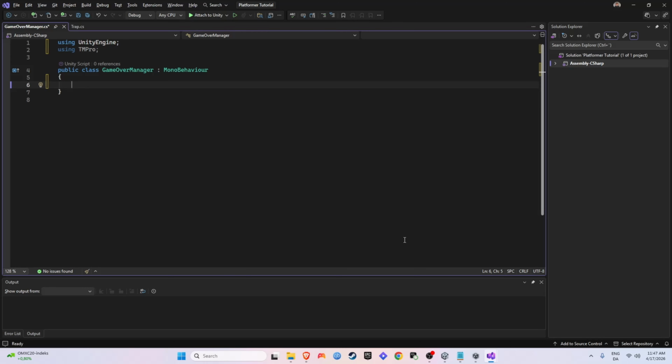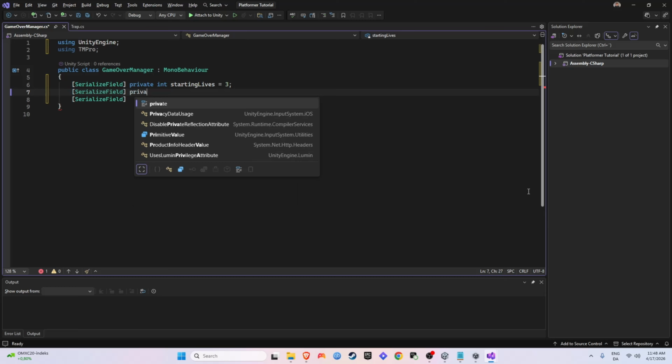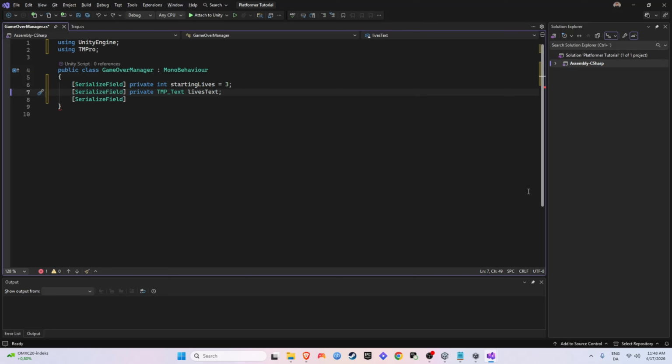Firstly, I will create 3 serialized fields. The first field will be a private int, and I will name it Starting Lives, and I will set this to 3. The next field would be a private TMP text, lives text, and the third field will be a private game object, game over screen. So the amount of starting lives when we start our game, the lives text is of course the text which displays the amount of lives the player has left, and this variable represents our game over screen. Finally, we will need a private int current lives. So how many lives our player has left.